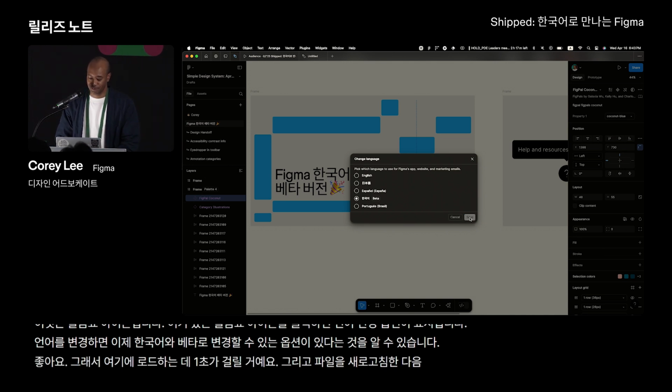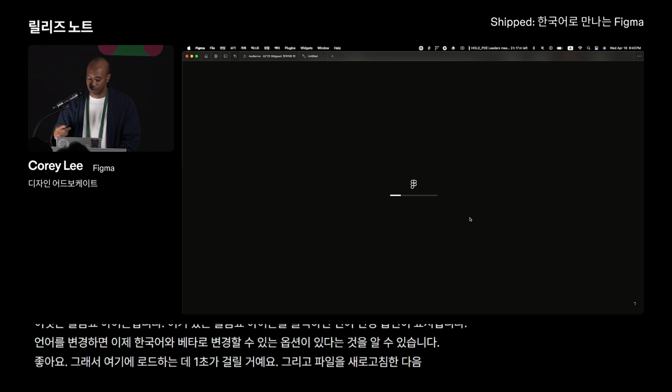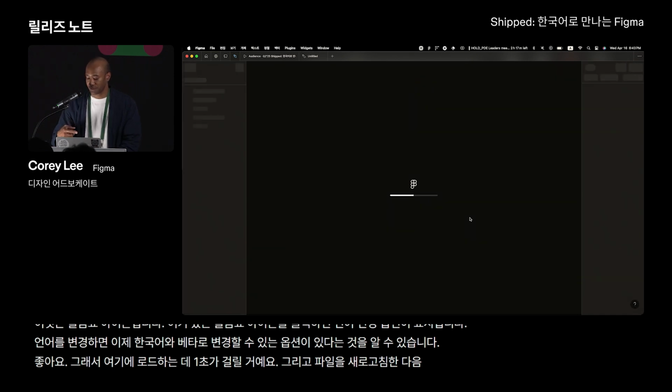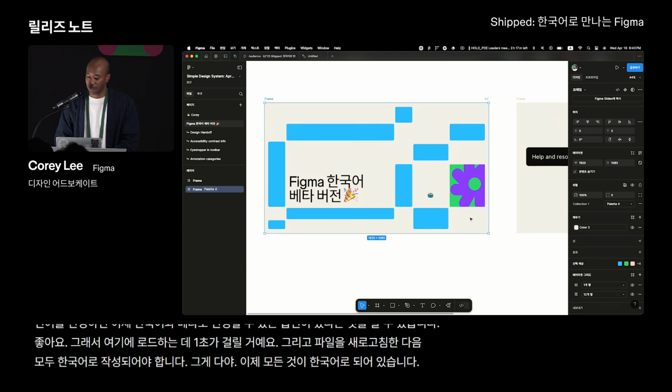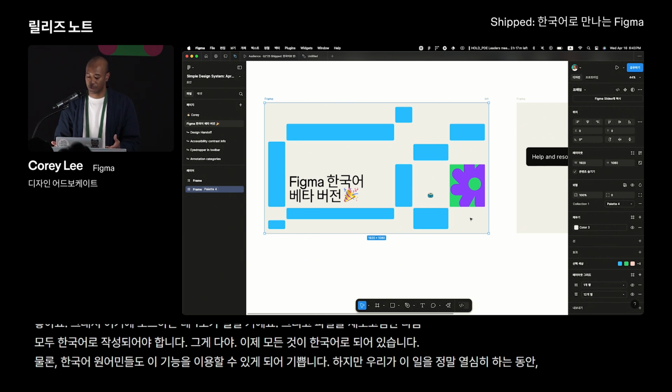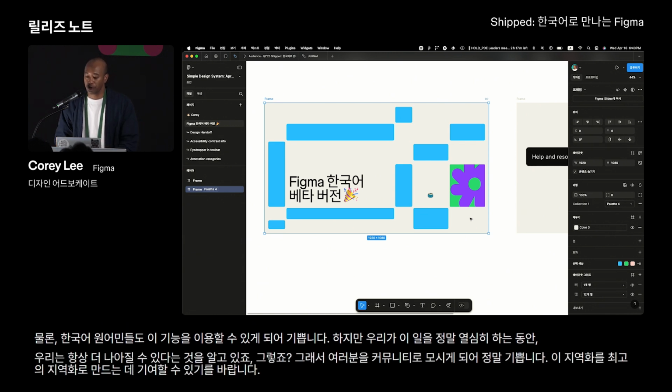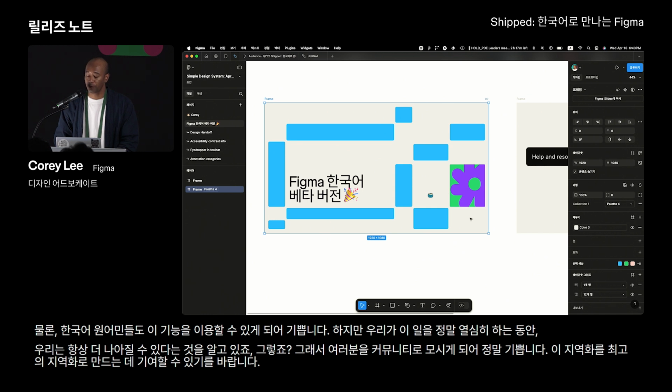All right. So it's going to take a second here to load up, and it's going to refresh your file, and then you'll see that it should be all in Korean. So that's it. Now you have everything all in Korean. And of course, we're glad to have this available to native Korean speakers. But while we worked really hard on this, we know it could always be better, right? So we're really excited to have you as a community hopefully contribute to making this the best localization it can be. So the way you can do that is to provide feedback to us, right?